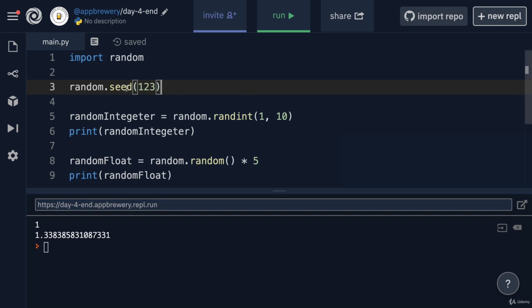The interesting thing about the seed is that if you specify the same seed, the random number that's going to be generated is always going to be the same. So let's try a different number, right? Let's try 321. Then we get different random numbers being generated. But if we go back to 1, 2, 3, then it's still 1 and 1.33. And if we go back to 3, 2, 1, then it's still going to be 5 and 1.95.